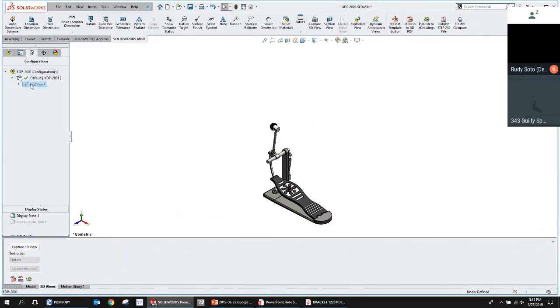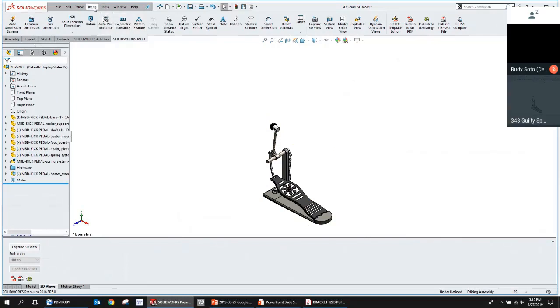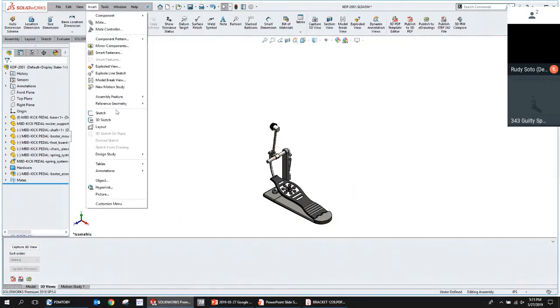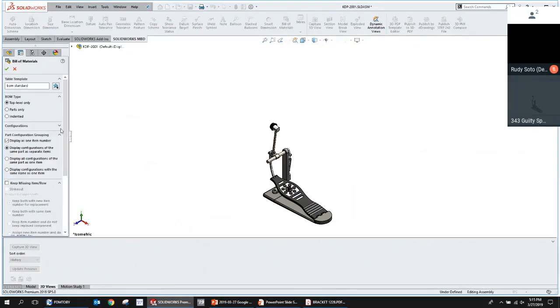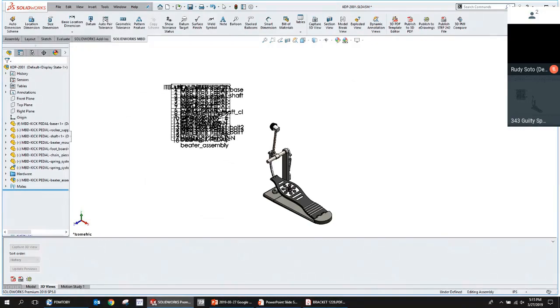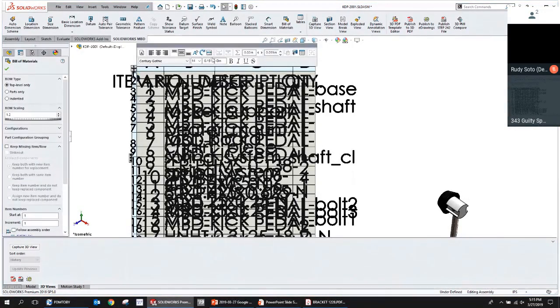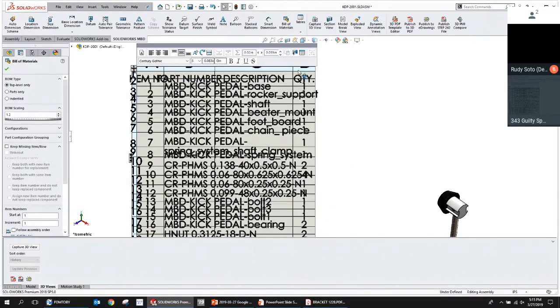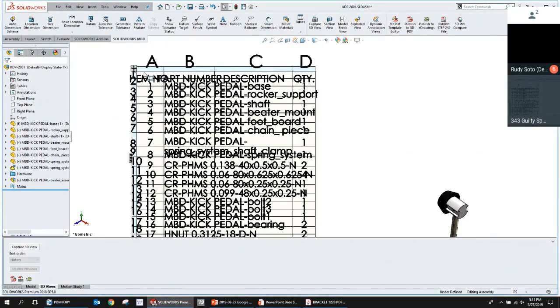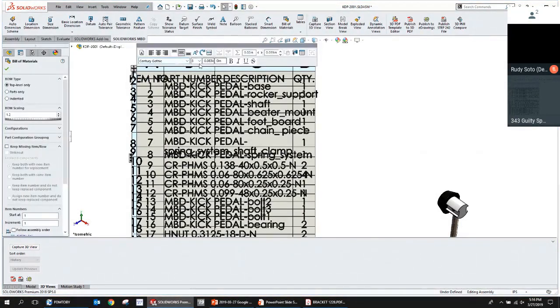All right, so now we've got an exploded view here. And what we can also do here is create a bill of materials. So I'm going to go insert tables, bill of materials, and I'm going to use the default options here for the bill of materials and just kind of drop something in here. Oh, that looks really good. Let me just maybe make this font a little bit smaller.